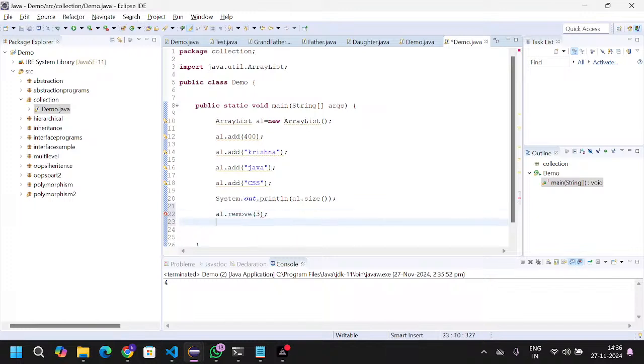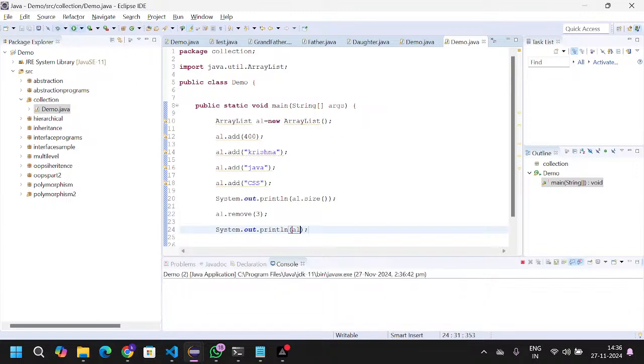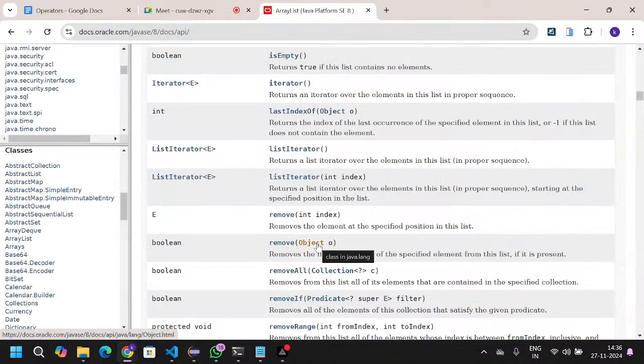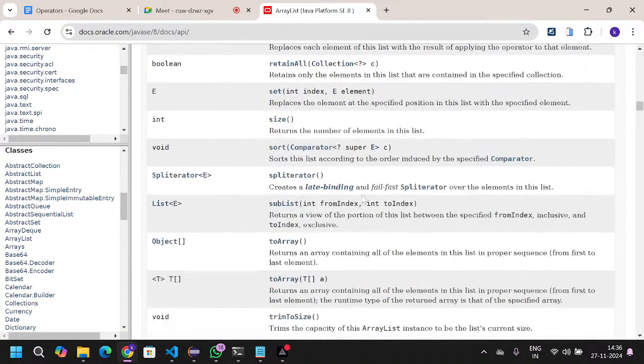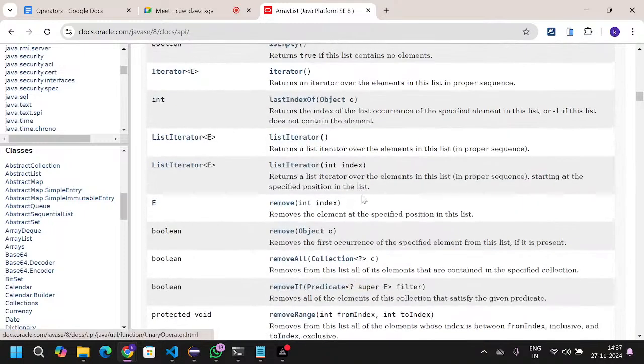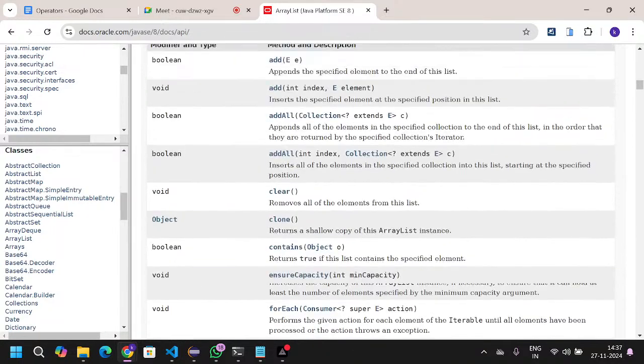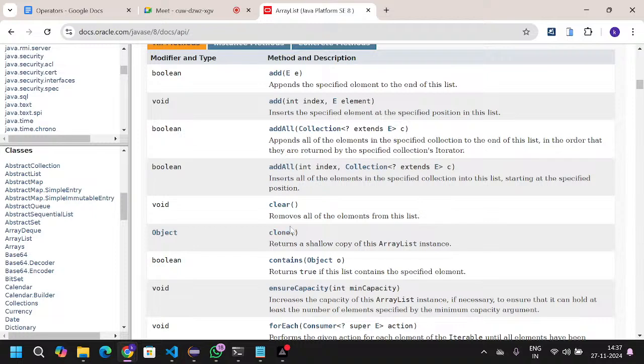Okay, and now sysout statement, and simply you can mention here. And now see, you can run the program. Now you can see it removed CSS. So like that, you can do the operations on the data by using these predefined methods.